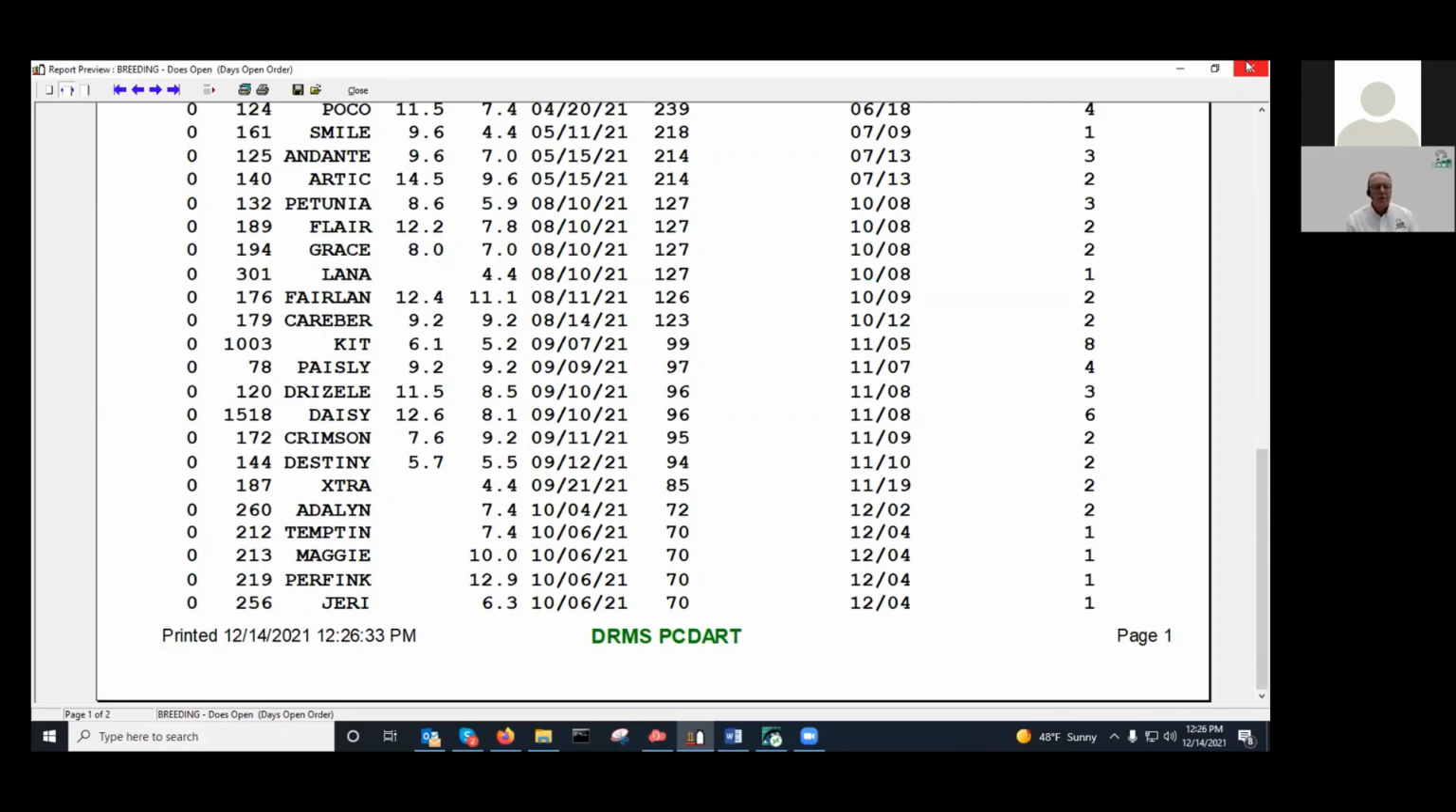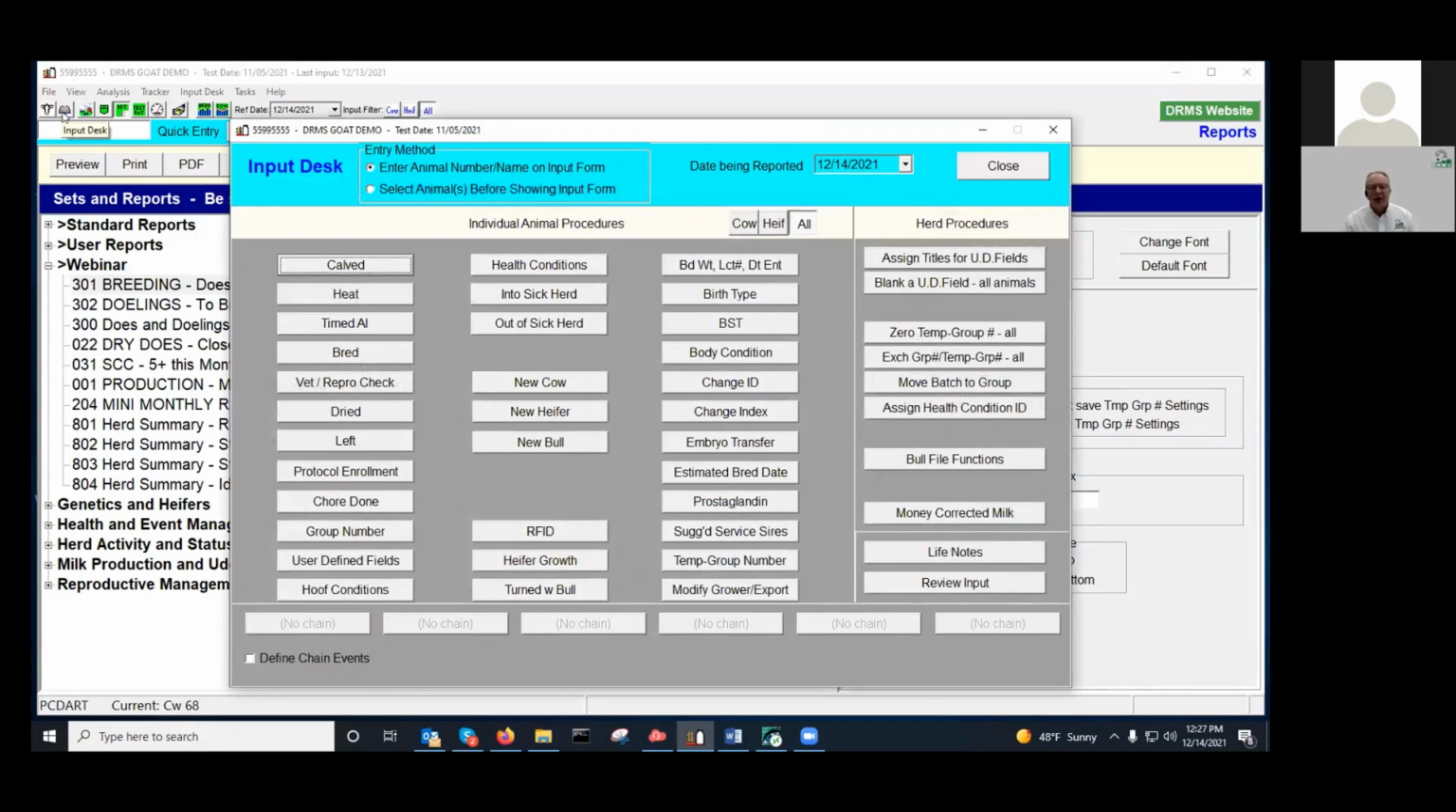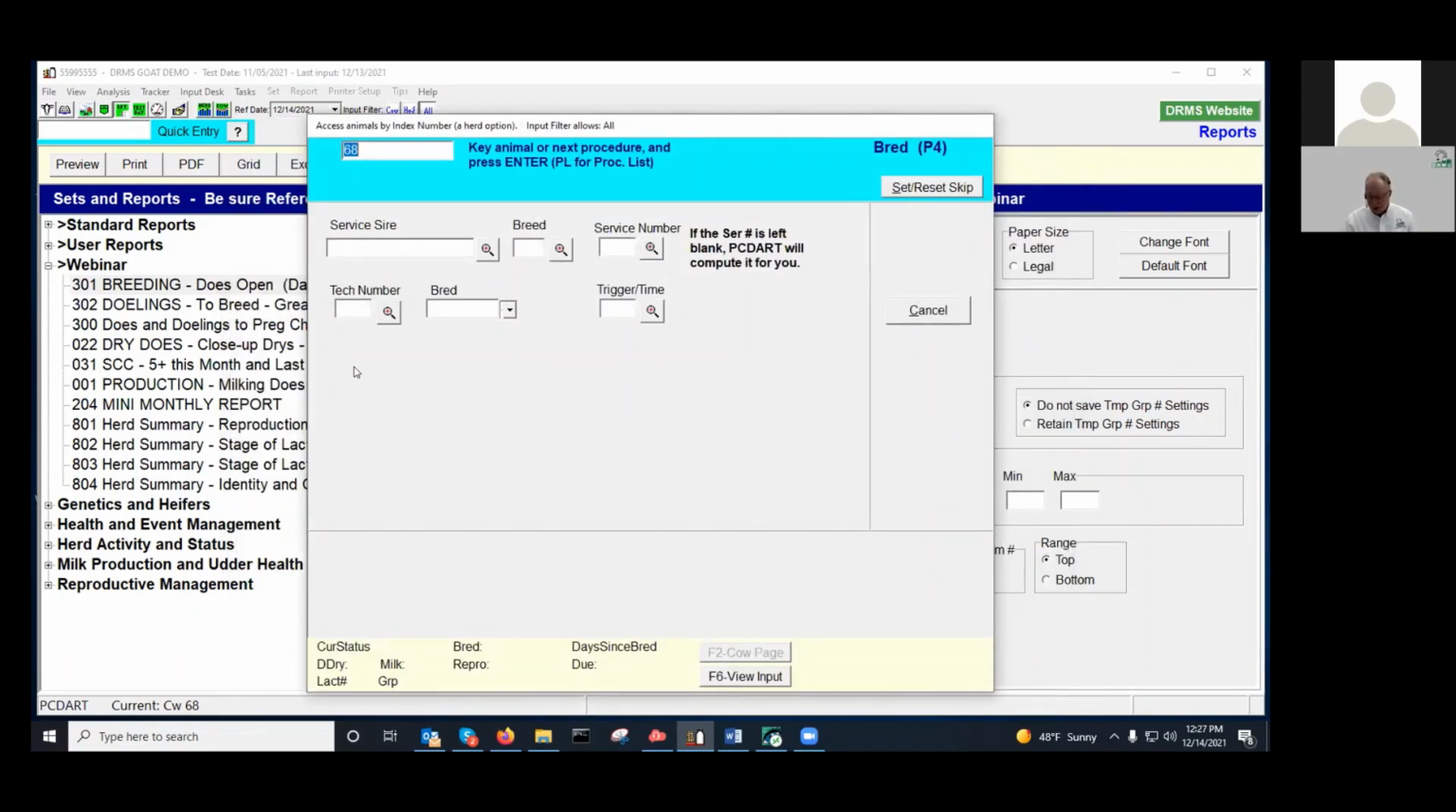So now I'm going to show you how to actually record some breeding information on the animal. So a couple of different approaches that you can do. The second icon is what we call our input desk, and these are all the different inputs that you can use for recording information. You can select the red box here and then put in the animal's index number if you want.